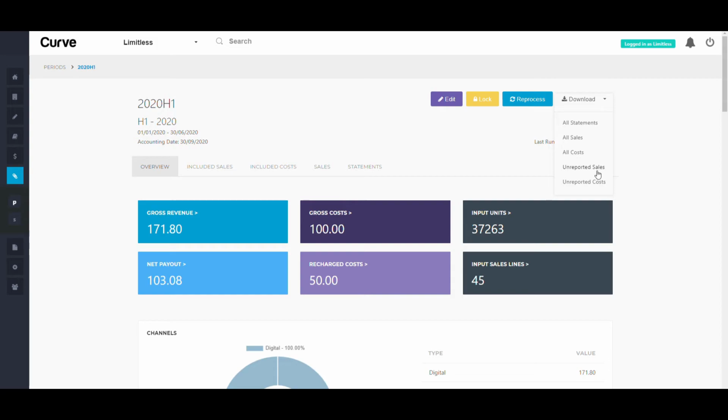Furthermore, we have to make sure we download our unreported sales and unreported cost CSV via the download button at the top right corner, as this sheet will flag with us any sales or costs that could not calculate a royalty due to an incomplete or inactive contract. Once we fix any of those unreported sales or costs, we can reprocess our period or the affected individual statements.